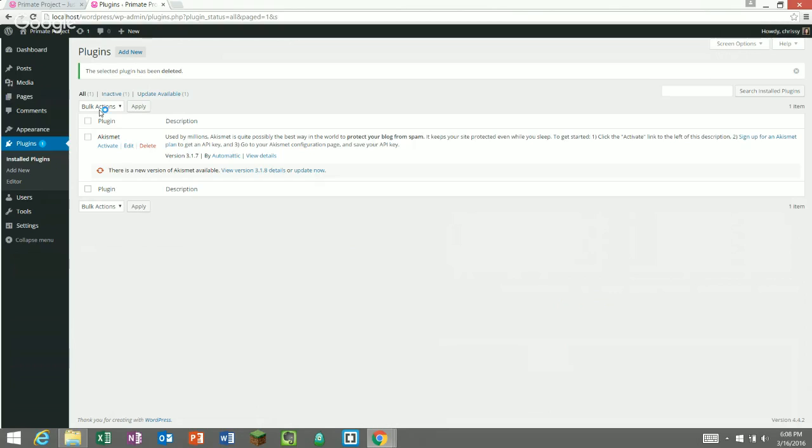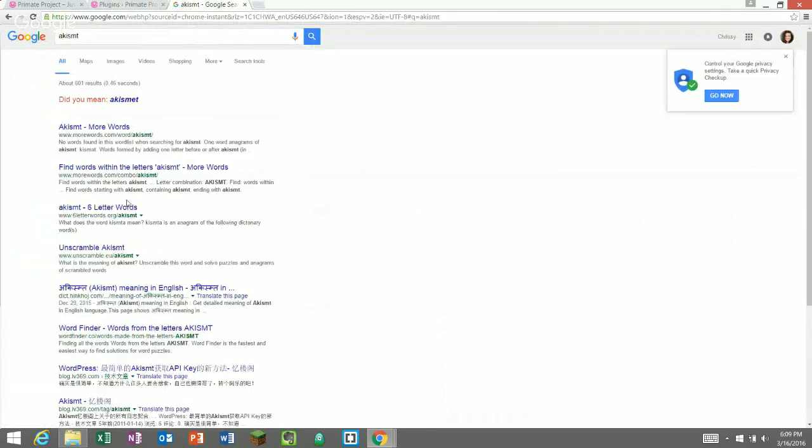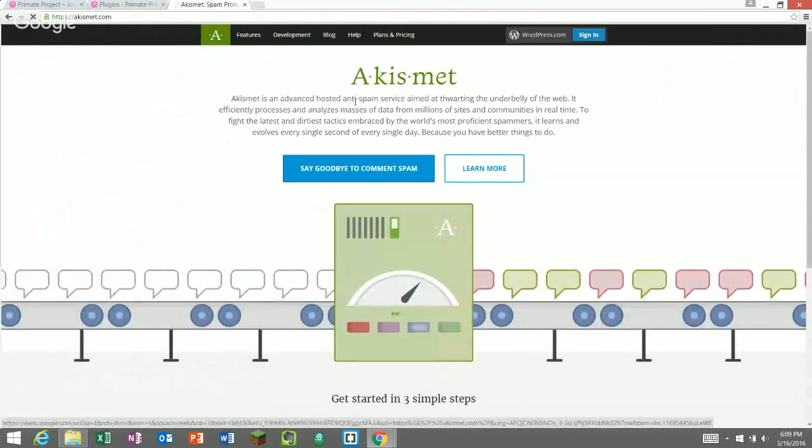Okay, we're good. So the other plugin that gets installed automatically is Akismet. It's actually a really useful plugin. If you're doing this as a for-profit, so if I go to Akismet, it is a spam protection plugin.